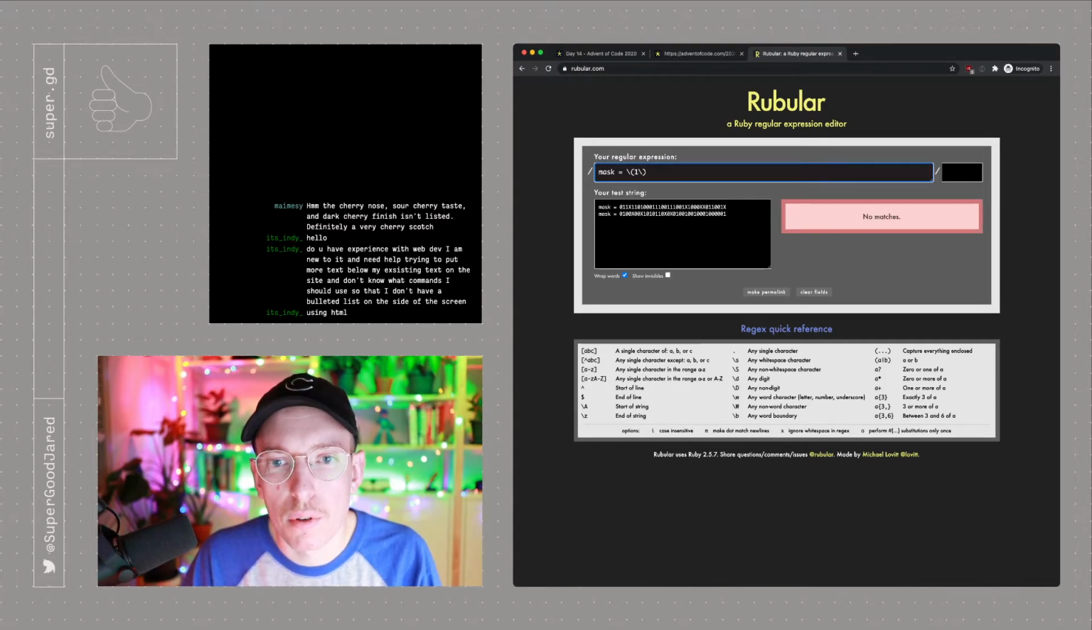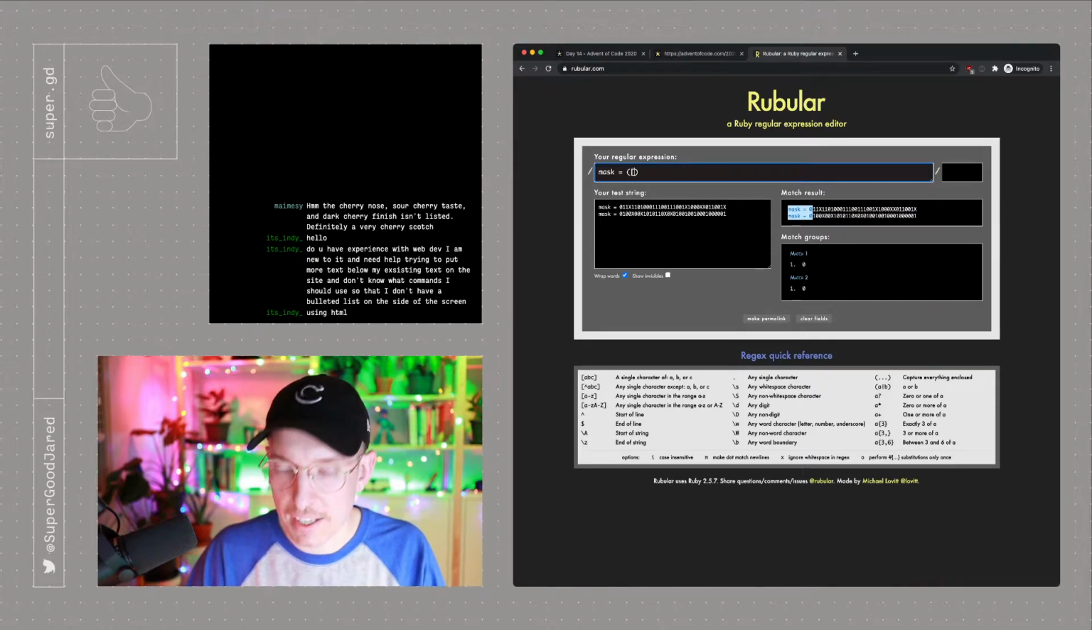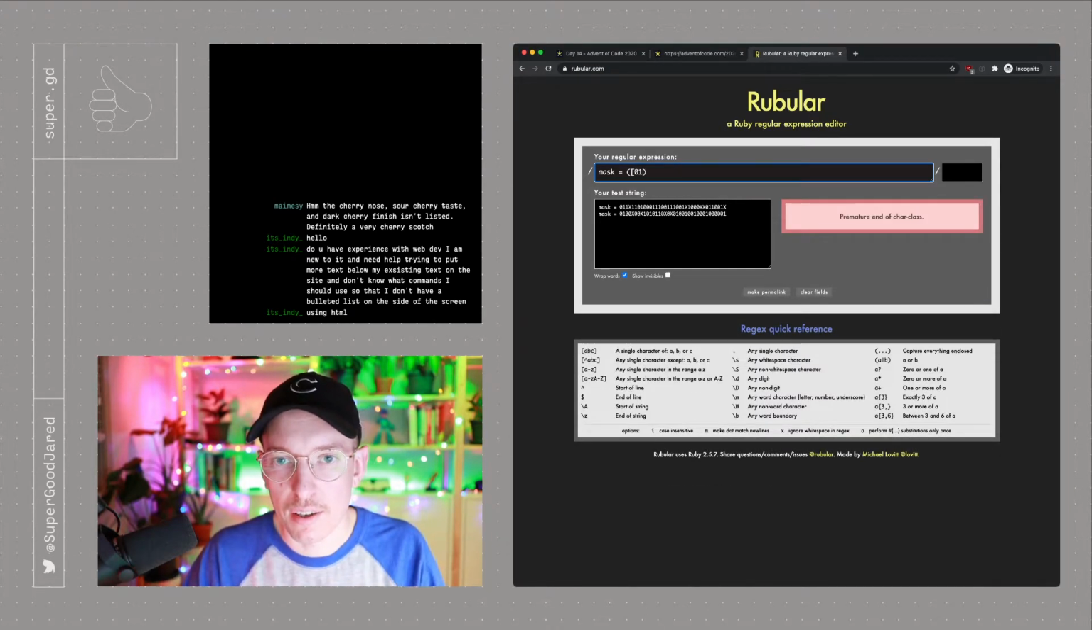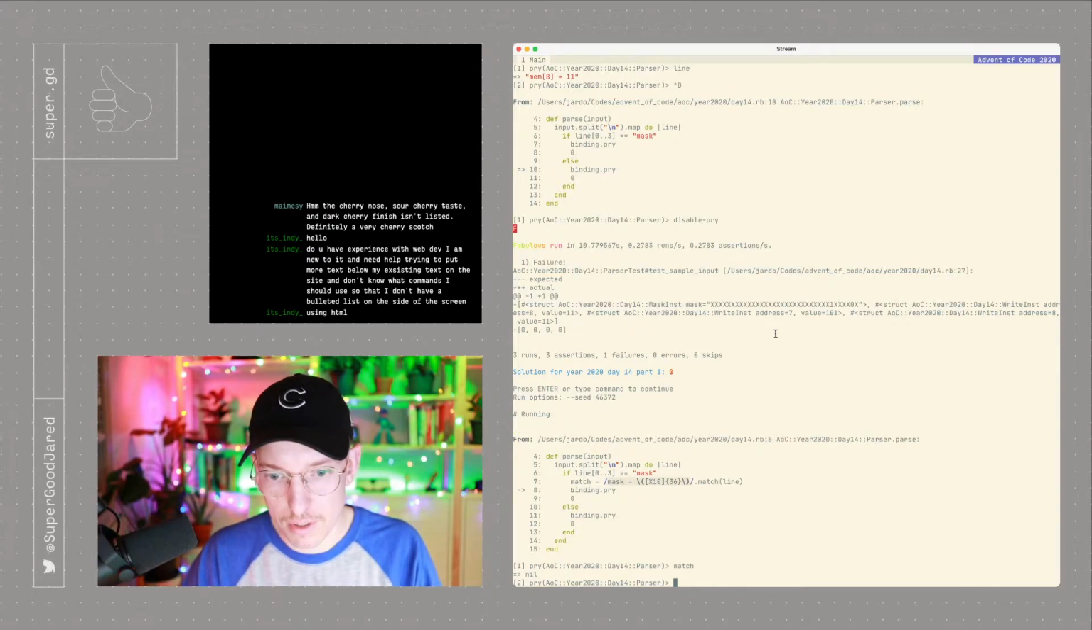Okay, what am I doing wrong here? That's not even matching. Oh, I wasn't supposed to escape these. I'm using like Vim regular expressions or something. Gah. Okay, 1x36 is the regular expression I needed. Okay, cool. So solved that.